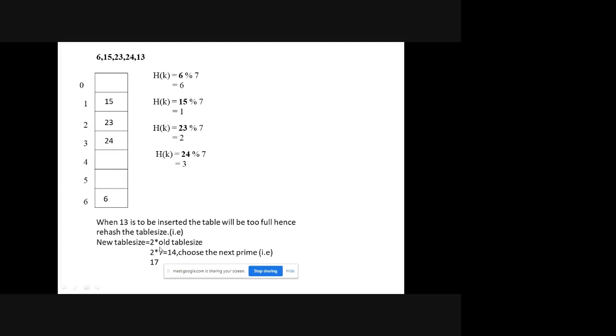So the new table size will be 2 times the old table size, which is 14. Choose the next prime: 14, 15, 16, so 17. Your new table size will be 17, with indices 0 to 16.